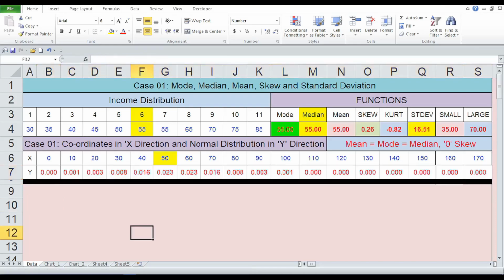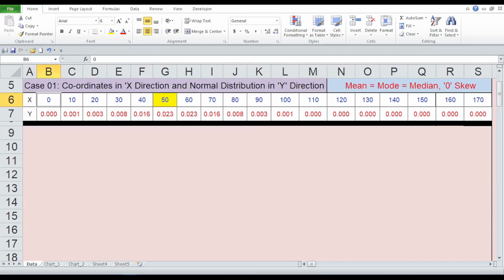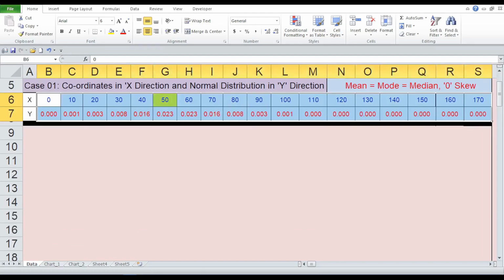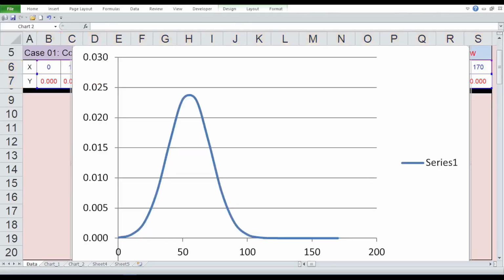Step 4, creating the chart. To create the standard deviation curve, we'll use a scatter chart with a smooth line type. First, let's hide rows 2 to 5 to provide more space for the chart. Now, select the data range from cells B6 to S6, which contains the x-axis values and the corresponding probability densities. Go to the Insert tab and select the scatter chart type. Choose the scatter chart with smooth lines to create the standard deviation curve.